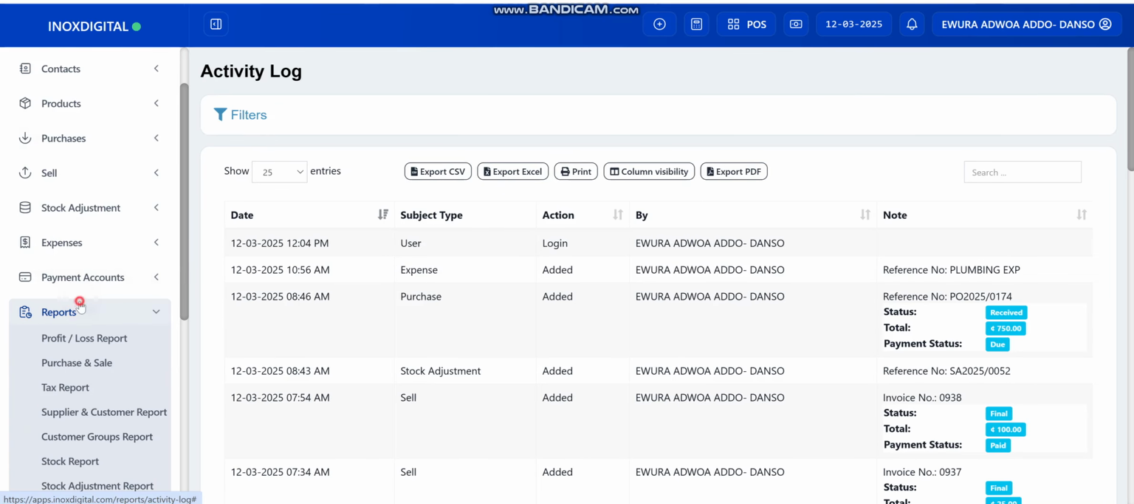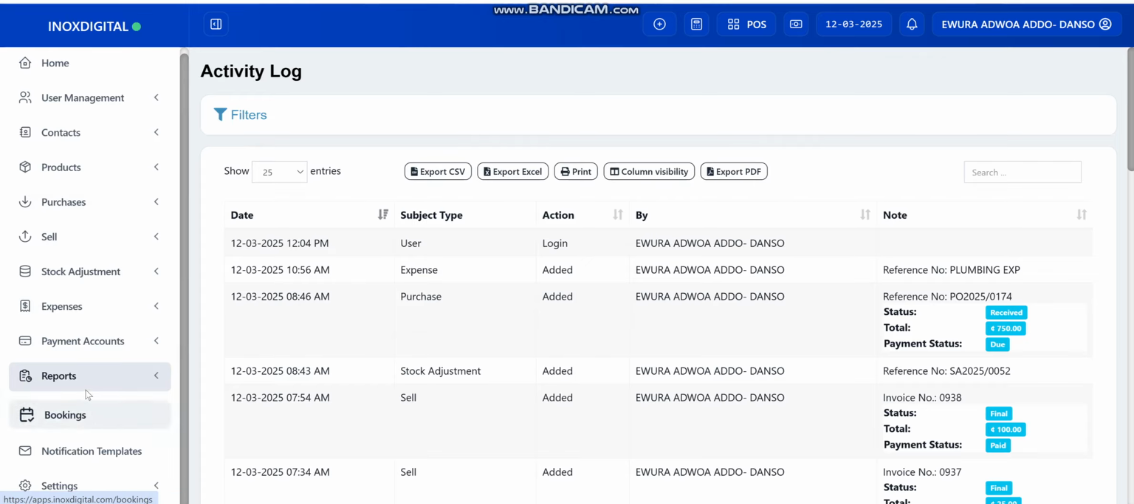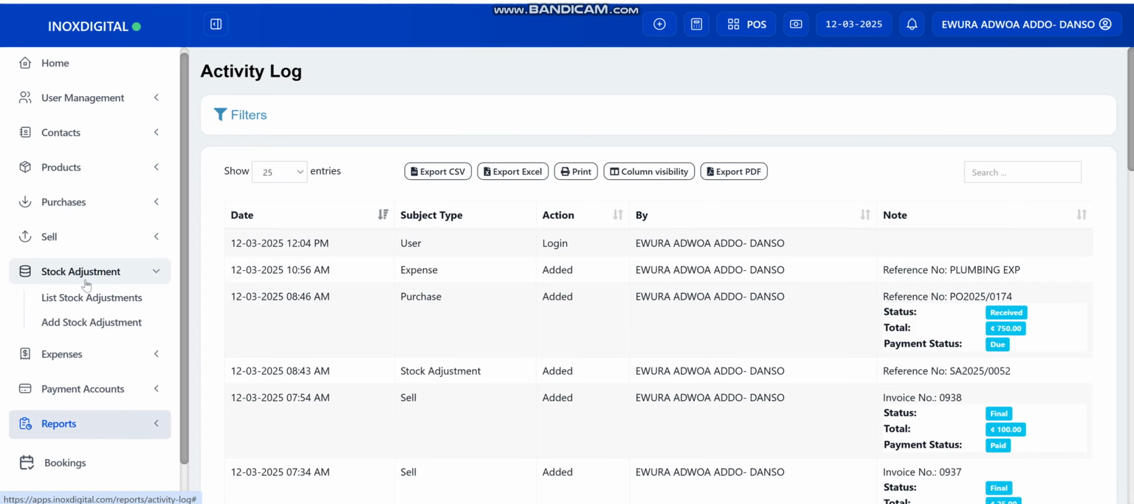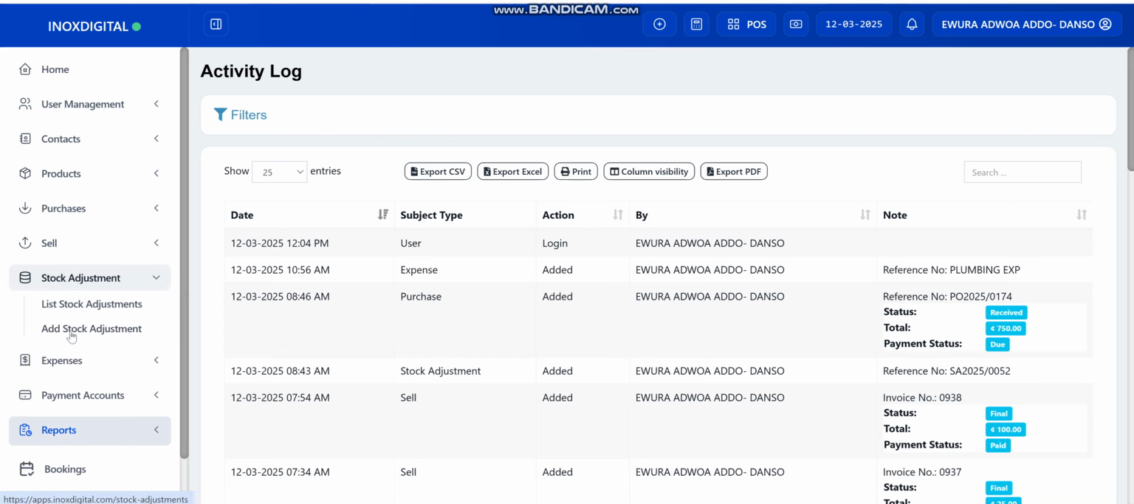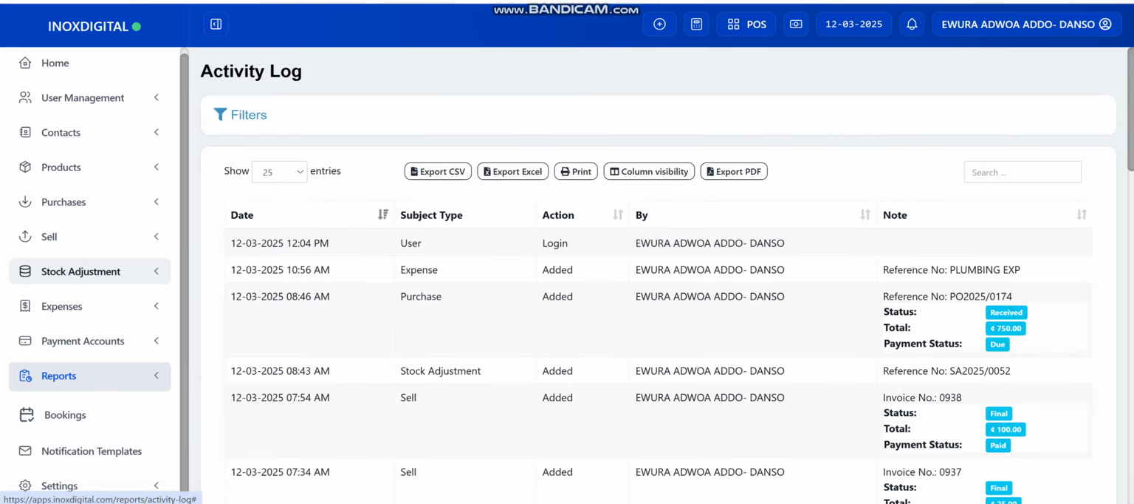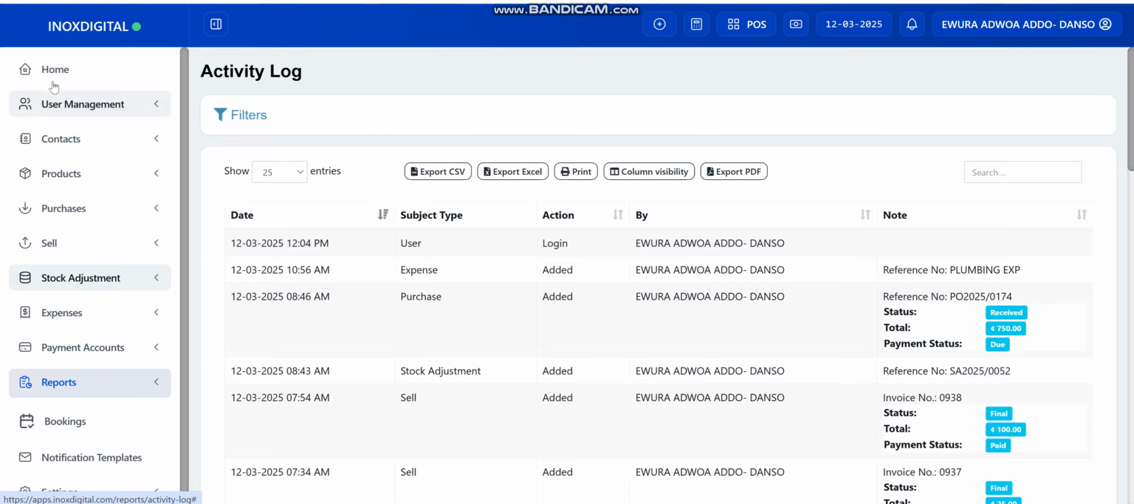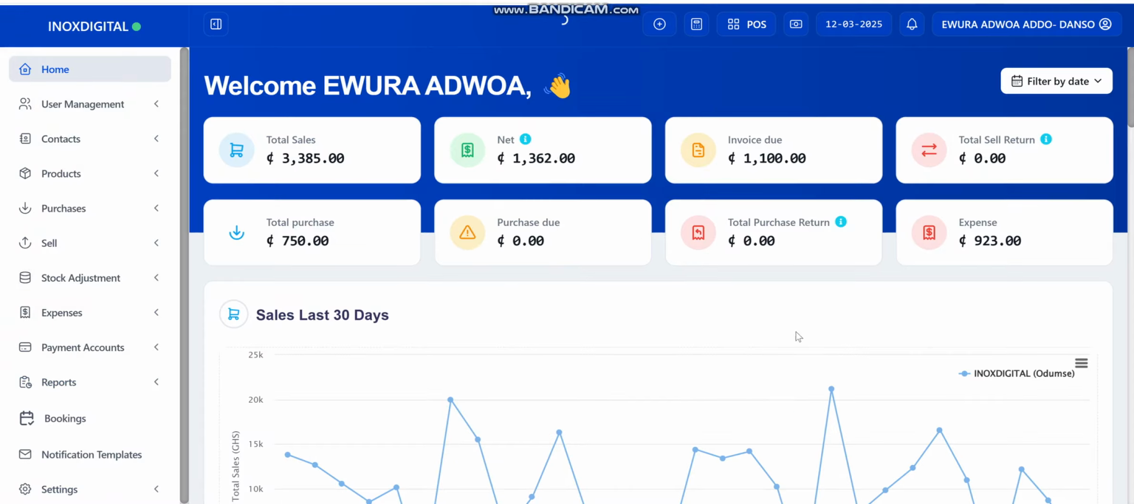Then aside the report, we also have the stock adjustment. So you're able to adjust your stock, compare your system report to the physical report. Then also, if you have multiple locations, you're able to transfer your stock from one shop to the other, and then you are able to see in real time that those transfers take effect.